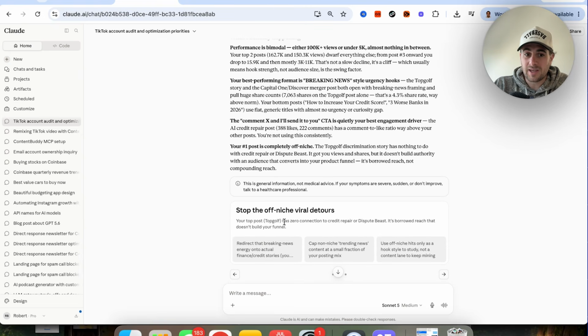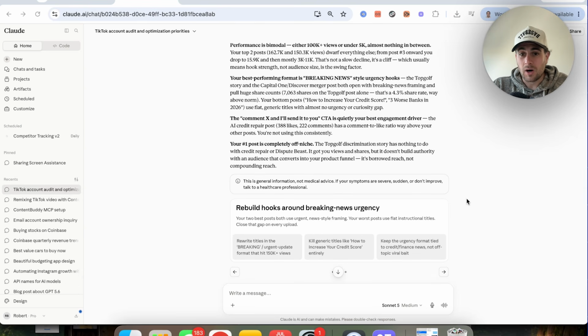So this gives us different notes, things that we need to do in terms of changing our call to action, things that we need to do with diagnosing the view cliff after post number 2 and what we could actually do to fix that. Shows us how to rebuild hooks around breaking news urgency. And this goes through all these other different things that we need to change right here, which is incredible. And we could get it in this format, or we could actually tell Claude what kind of format we want this in so that we could customize it.